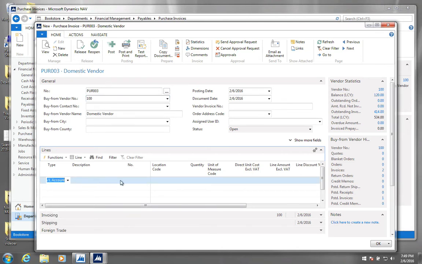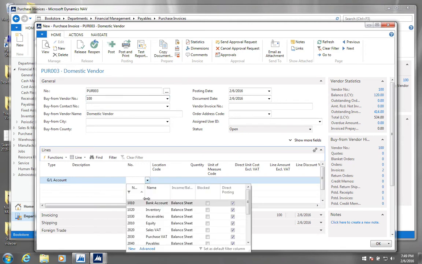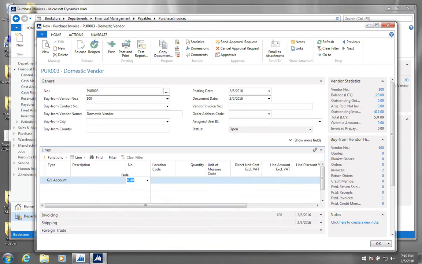And the difference is, when you choose the GL account over here, then when you look up in the number, you will not see a list of your items, but you will see your chart of accounts. So if you click down here and we go downwards, we'll see our advertising account here. So we'll select that one. And then we do have to specify a quantity, although we are not buying items, but we also always have to specify a quantity. And for recording expenses, the quantity would typically be one.